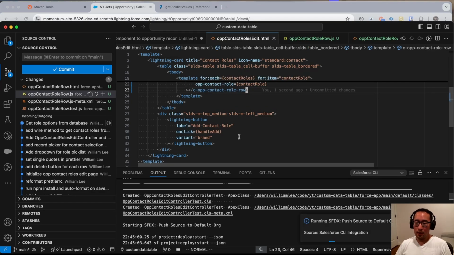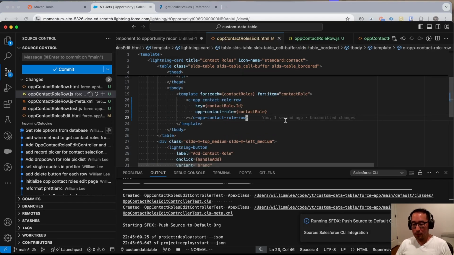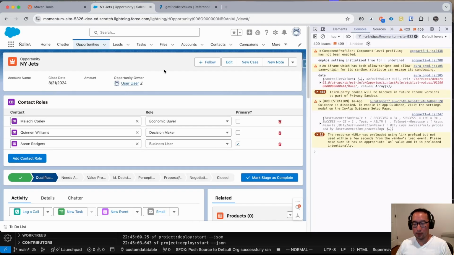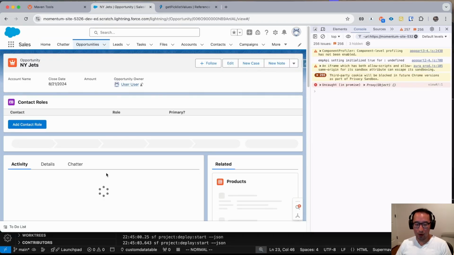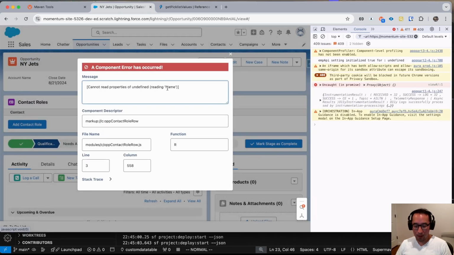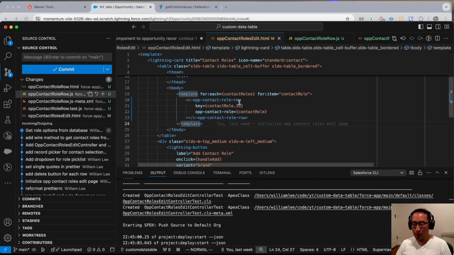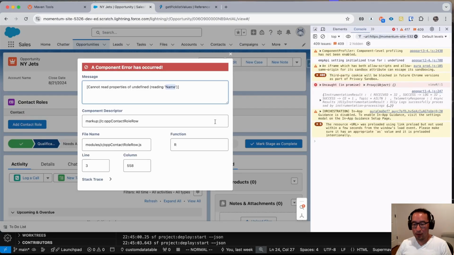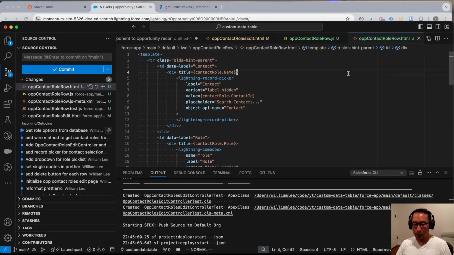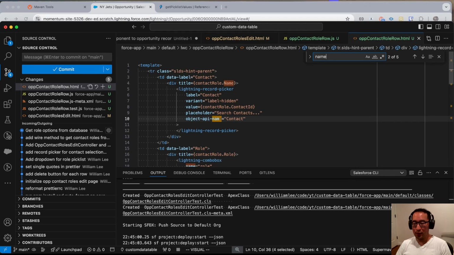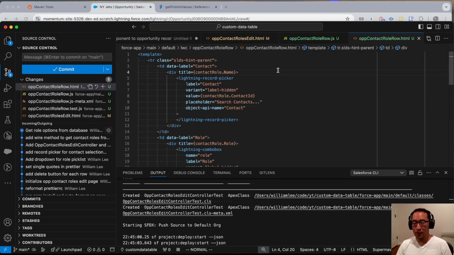Okay. Okay, let's just see how that looks. I know this is going to work. I know everything is going to be within one column smushed together. Okay, well, there's some errors here. Reading name. All right, so what is this name that they're referring to? Contact role.name. Yeah, because I don't have a name.